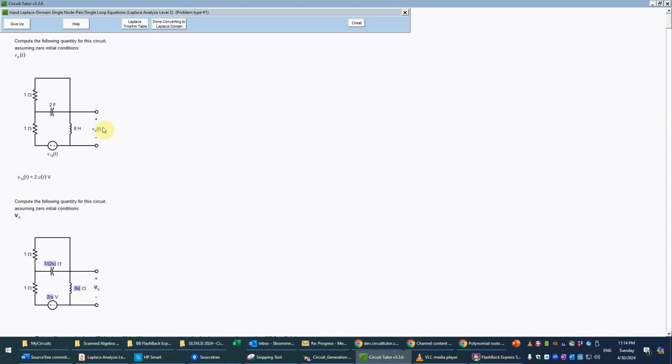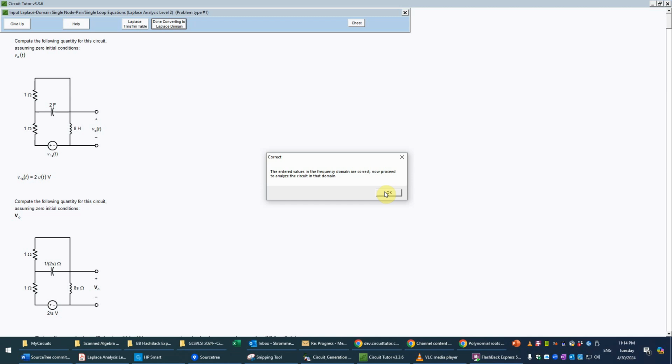And then our sought variable, which was V0 of t in the time domain, has been converted into V0 var, or the bold version here, in the Laplace domain by the program. So we're done with that. Now we'll check that, and that is correct.